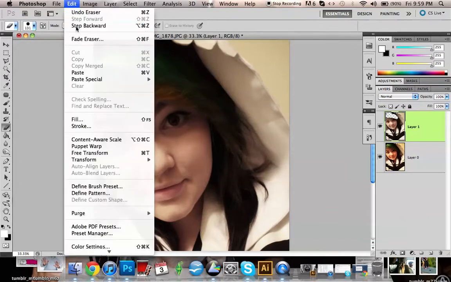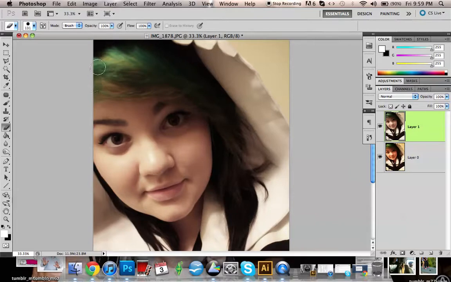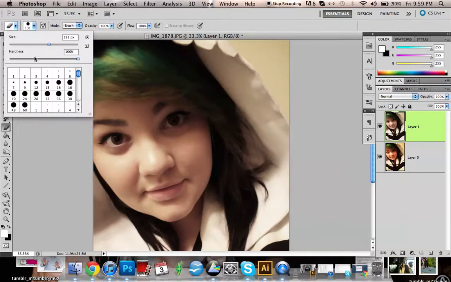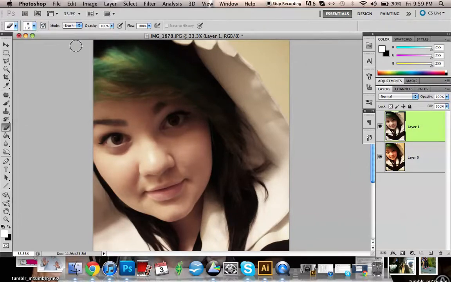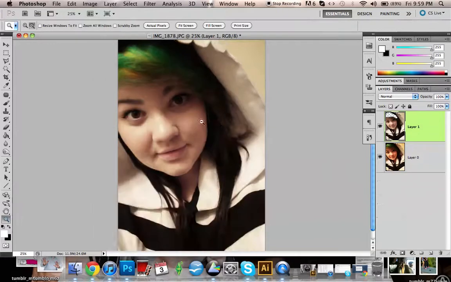It looks bad. Oh, that's because it's not... Alright, there we go. That's better. Ah, that's better. And zoom that out. So my hair looks cool.